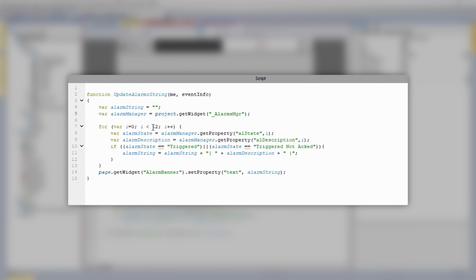Probably one thing we can improve on is this hard-coded number of alarms. It would be nice to get the number of alarms automatically. We can do it by getting the alarm count property from the alarm manager widget. This is officially not a documented property. Credit for this one goes to my colleague Chewy. He promised it would work. Let's check it. Replace the hard-coded number 12 with the newly created variable and run the simulation.